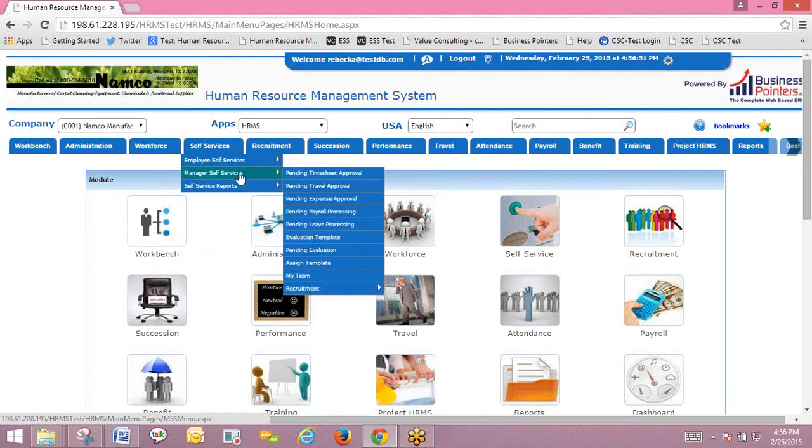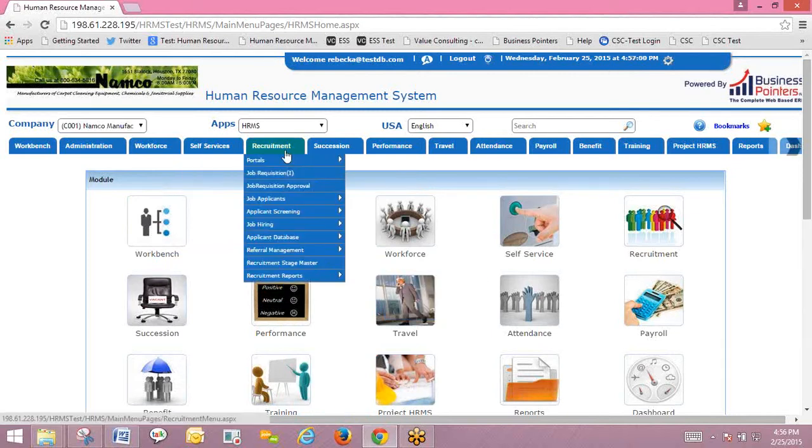They can request time off. The managers will have access to everything that the employee does, but then they'll also be able to do all their approvals through there. And they can also go ahead and go in and do their job requisitions. On the recruitment side, you'll be able to view those requisitions.